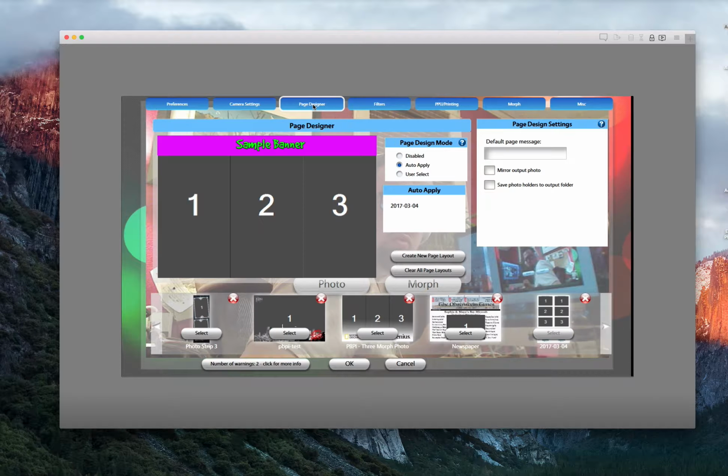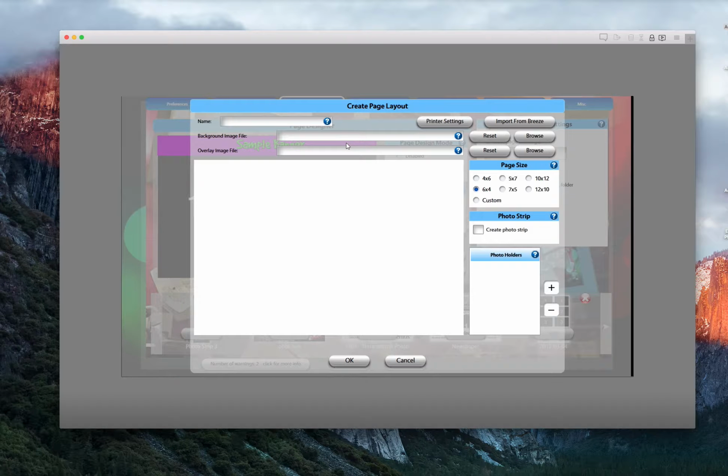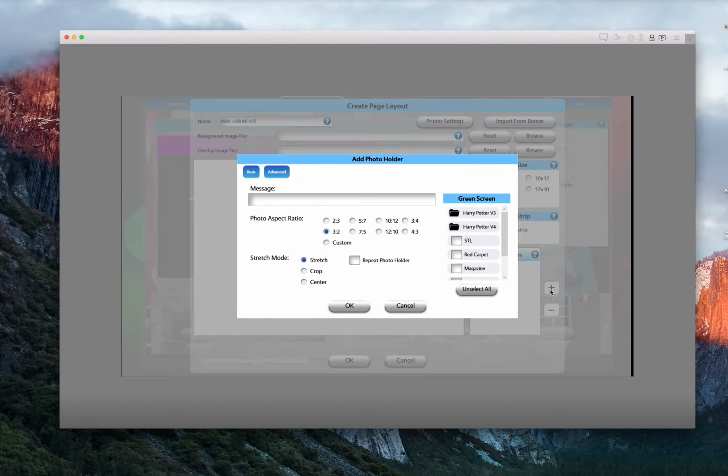So let's shoot over to page designer. Page designer. Create new page layout. We're going to call this one dollar bill, y'all. So this is going to be our dollar bill face morph. Okay, so the first thing we're going to do is add a photo holder. We are going to make this a 3-photo face morph. We could do 3 photos, 4 photos, 10 photos, however many you want to fit on a single card. But in this video, we're going to do 3 photos.